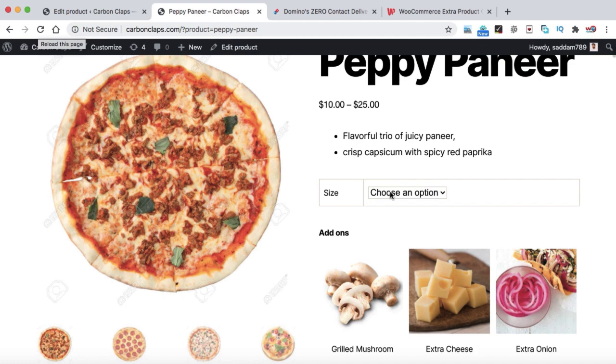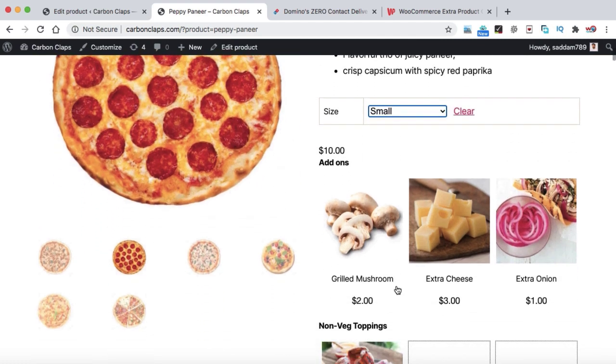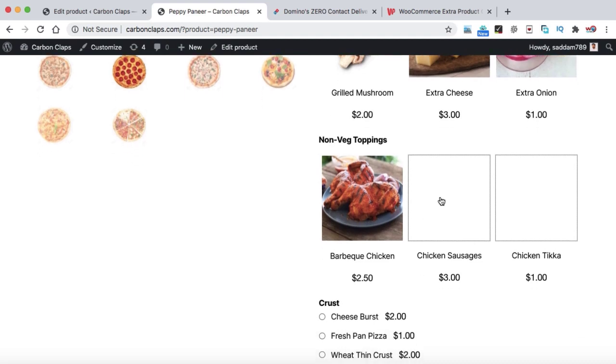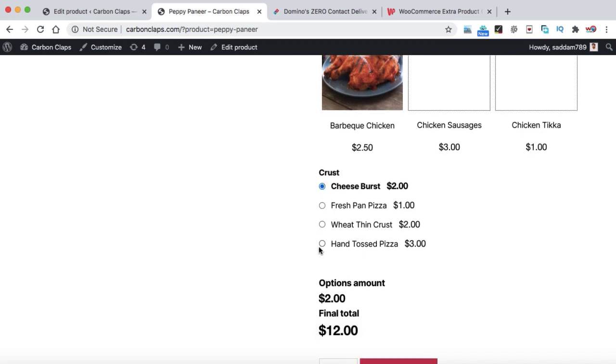Okay, so here we can see, let's select the size is small, then scroll down. These all are the add-on options. I think these two images have been missed, so we are going to fix it out. Now here you can see crust type, cheese burst, fresh pan. So user can select only one option at a time. If they select wheat thin crust, then cheese burst will not be selected. If they select cheese burst, then this will be unchecked. So this is the role of radio button, that only one element can be selected at a time.